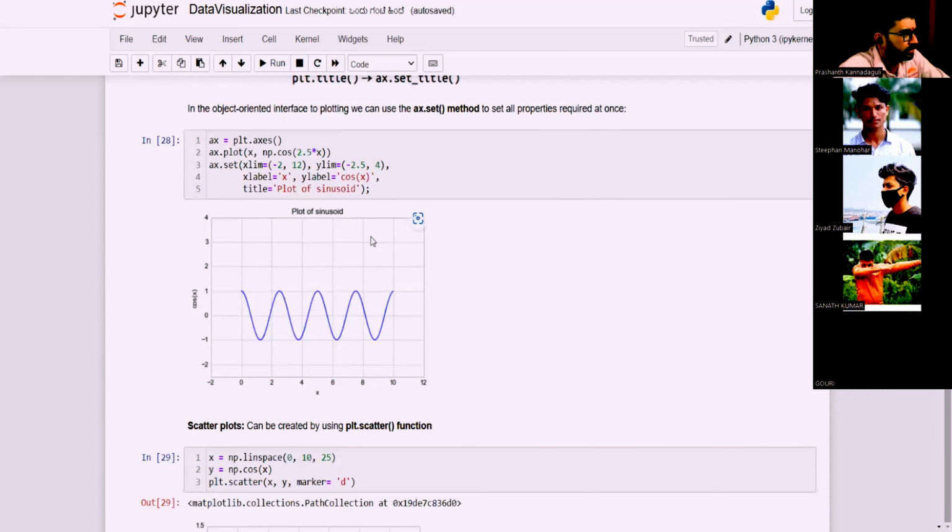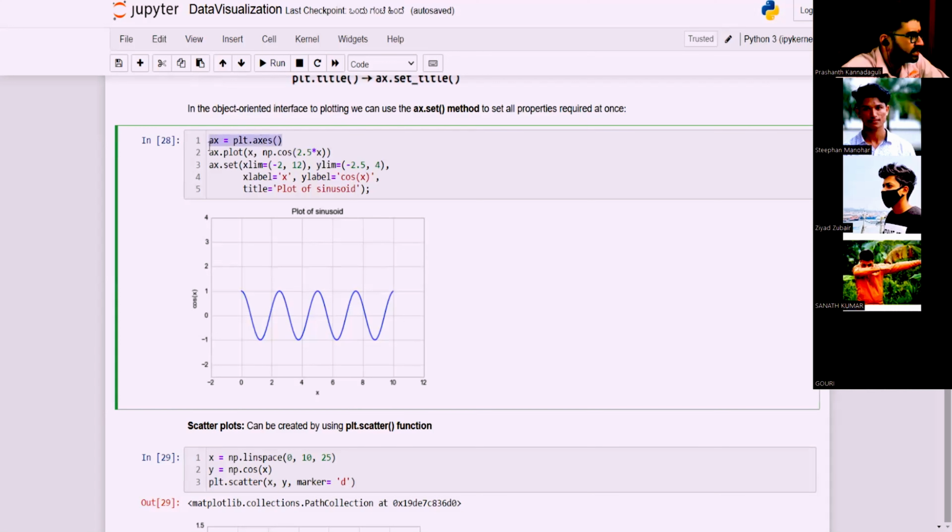Let's go with a few more examples that might come up in our discussion about what is called the object-oriented interface. For those who prefer that, this is how you do it. You just have to create an axis in my plot, that is plt.axes. plt is an alias of our whole library, so I'm just bringing that. Now I say that this axis includes both x and y axis, plot x comma a function. In this case, cos 2.5x is the function that I'm calling here. So this is the plot.